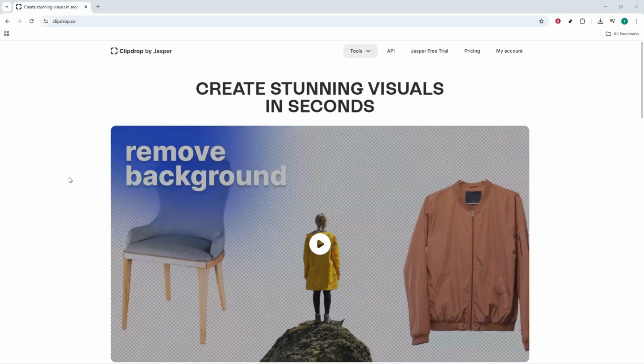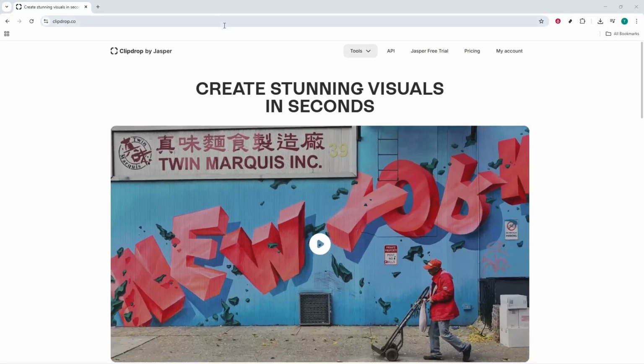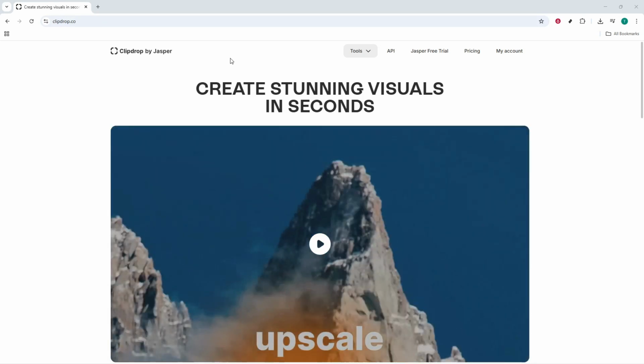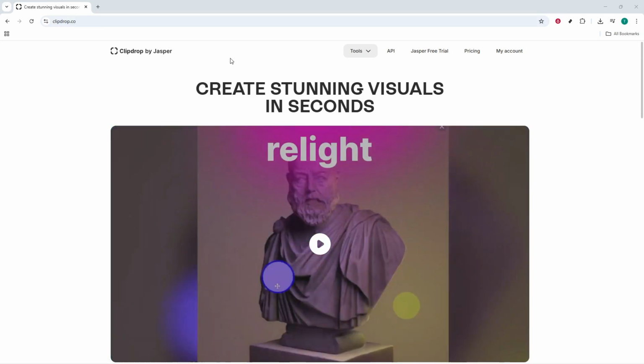In today's video, I'm going to teach you how to change photo color using ClipDrop Relight. By the end, you'll know how to load a photo, adjust its colors using Relight's controls, and save a polished result, all right in your browser.